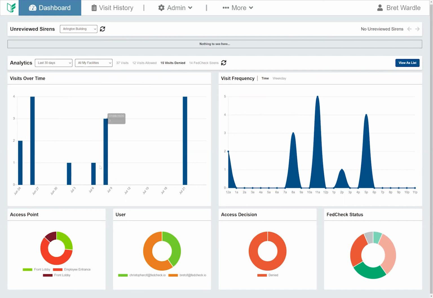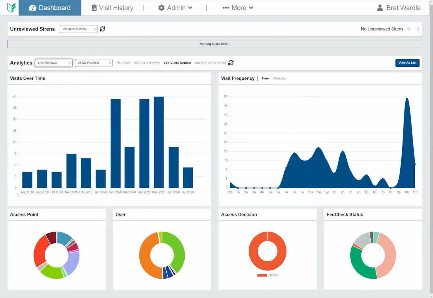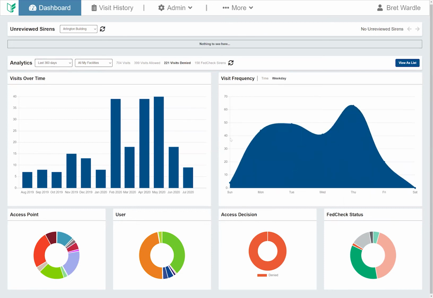If I'm seeing a spike in denied visits on a certain day, or maybe a certain time of day, we're getting more denials than usual. And that's what these graphs do. The visits over time give me the date that those visits happened. If I go to a 360-day view rather than day, it splits it into month, so it's a little more digestible. And then over on the visit frequency, I can see the time of day, or I can see the weekday.